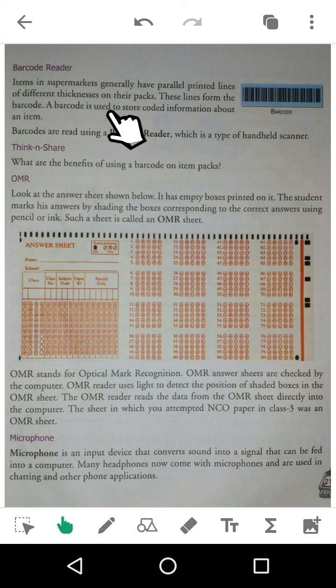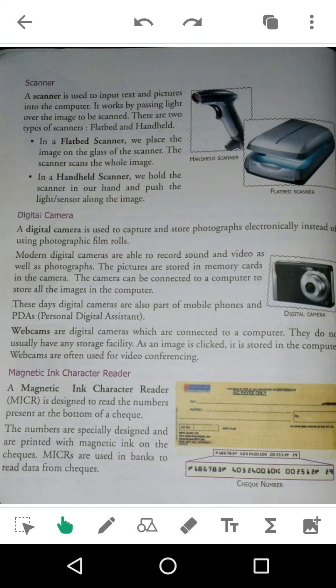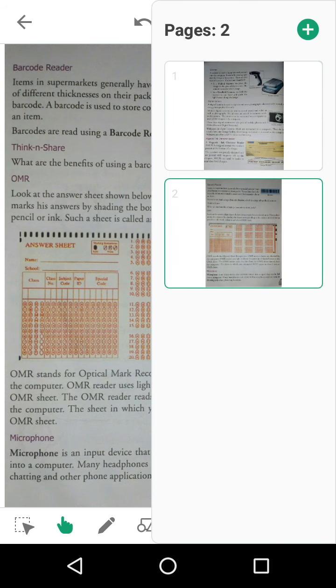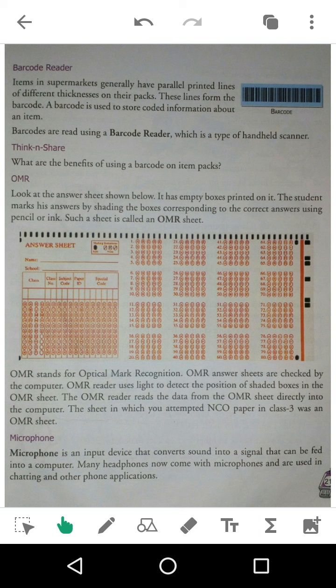A barcode is used to store coded information about an item. Some coded information is here, and a barcode reader scans it. Barcodes are read using a barcode reader, which is a type of handheld scanner. So a barcode reader is an example of a handheld scanner. Okay, now we come to OMR, optical mark recognition.